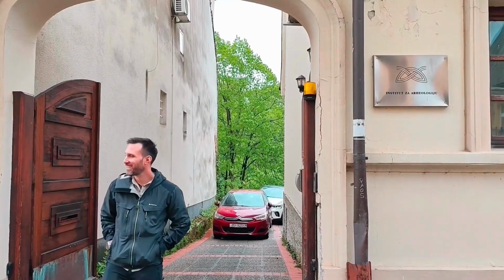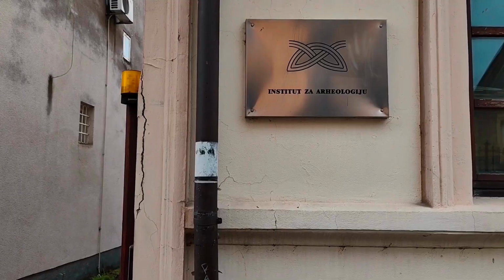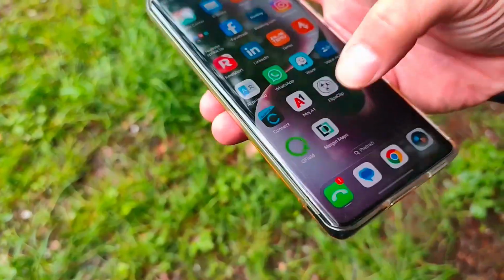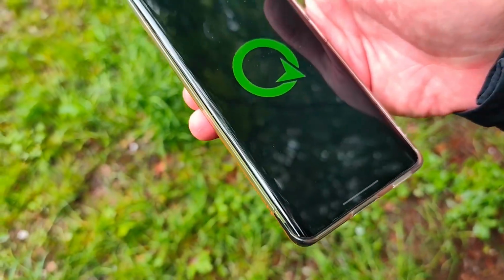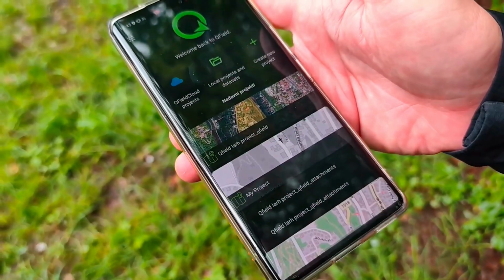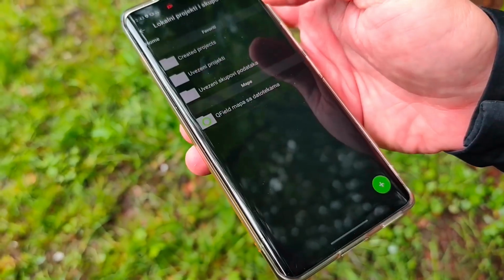My name is Dr. Jere Drpic. I'm a senior assistant at the Institute of Archaeology. During my work, I also use mobile GIS applications. I tested QField, but also Merging Maps.